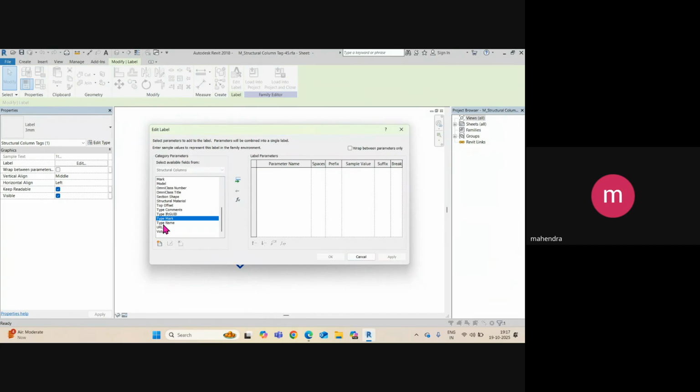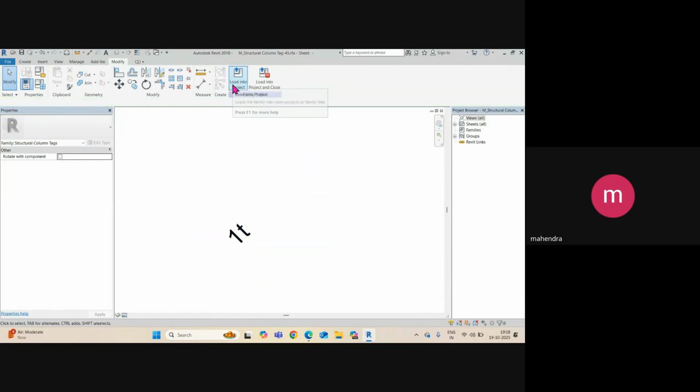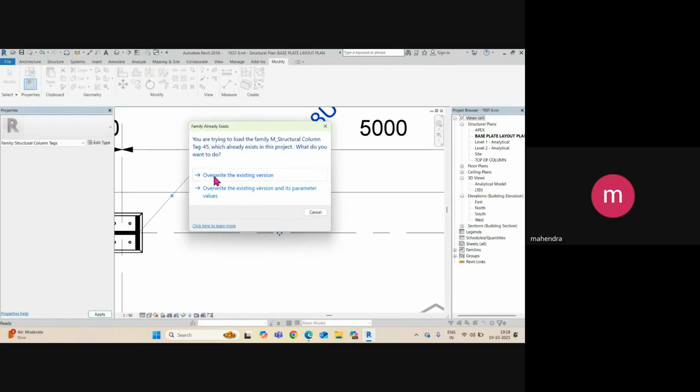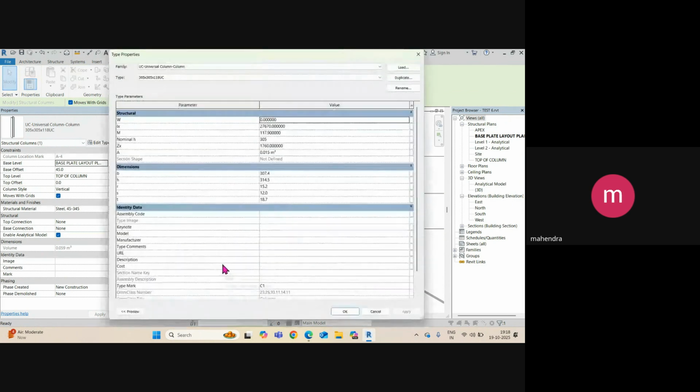If I give the tag, my type mark will come as the tag here. So this type mark I want to add instead of the type name parameter. I have added type mark here, and say Apply and OK. Once you've done these changes, click Load into Project and say Overwrite Existing Version. You can see C1 appears. Why does C1 come? Because I have given C1 in type mark.